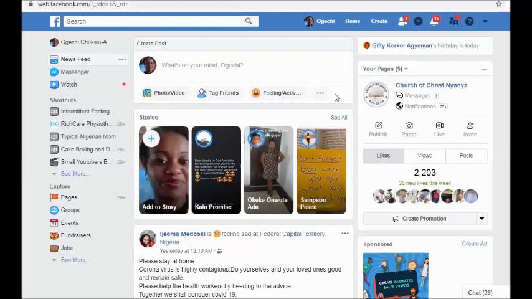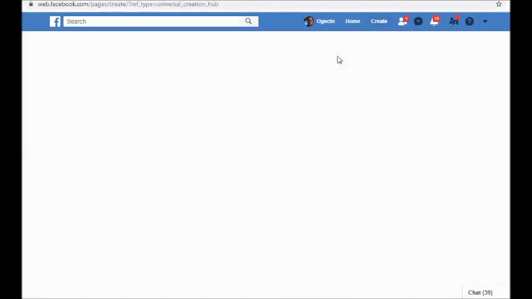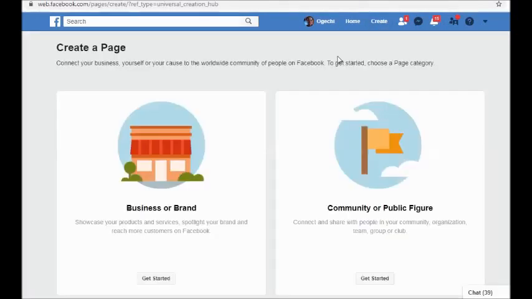So we are in my Facebook profile now. We are going to use it as an example, and then you go to this bar up here, where you see your home and create. Then let's click create. It brings you options: page, add, group, and of course we want to create a Facebook page. So click it, and then the options have come up for us.